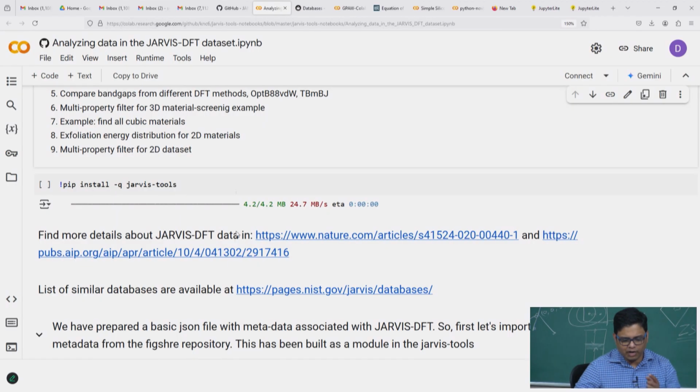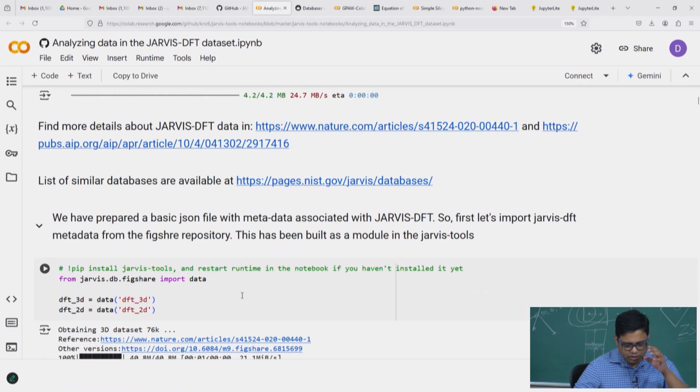This is an example of how to get the JARVIS-DFT dataset, but you can use the same format to get anything else.